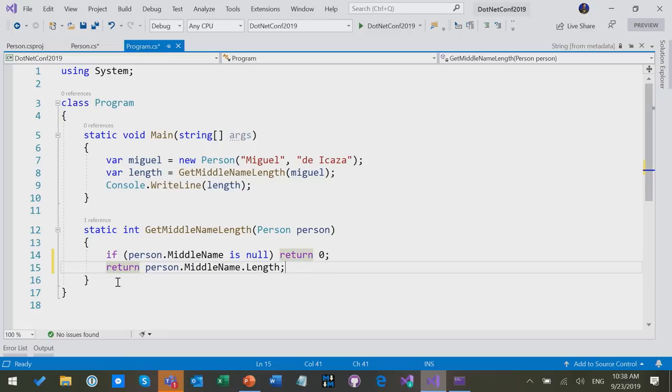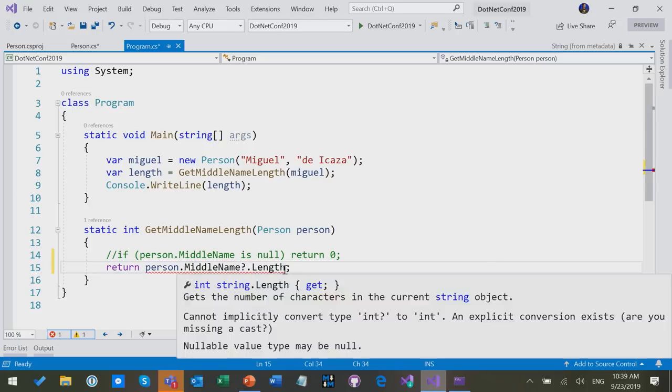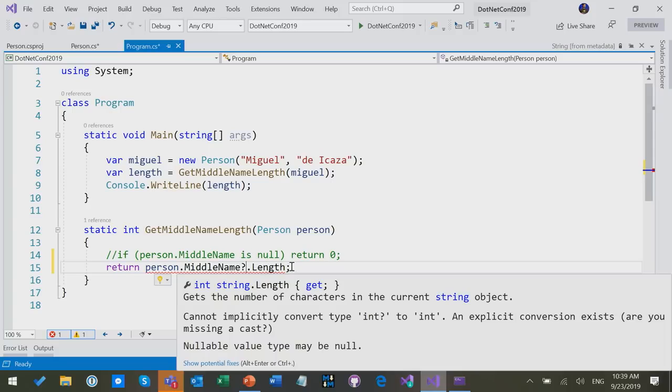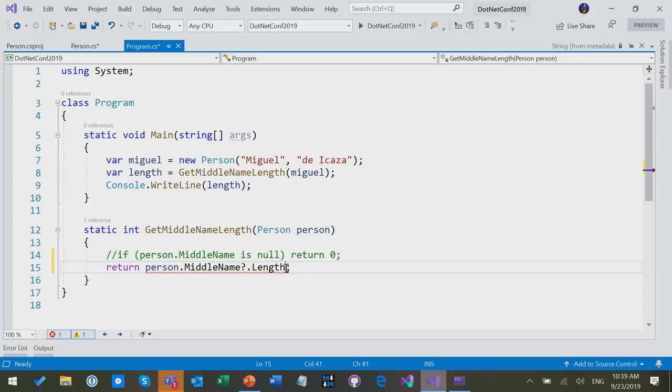You can also use things like the question dot operator that checks for null and only does the dereference if the thing wasn't null. Now, of course, we get an int question mark, but then we can use the null coalescing operator to take any nulls that come out of that and turn them into 0.